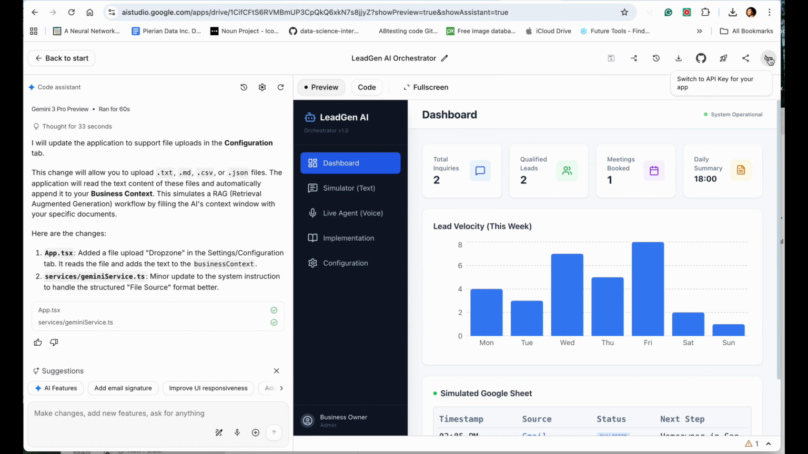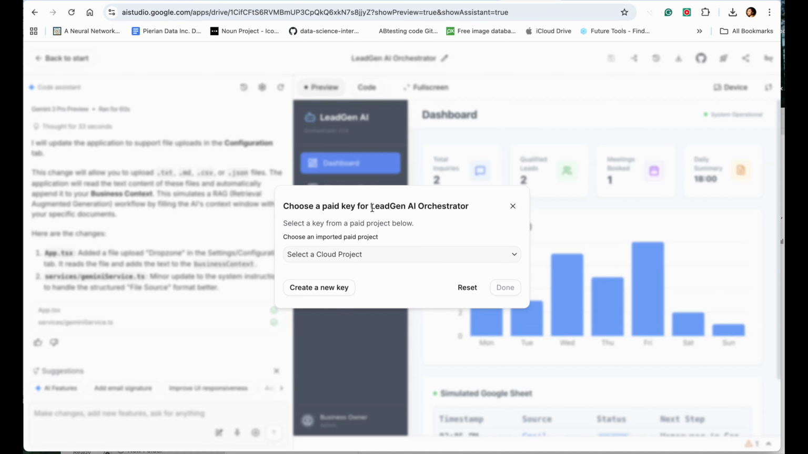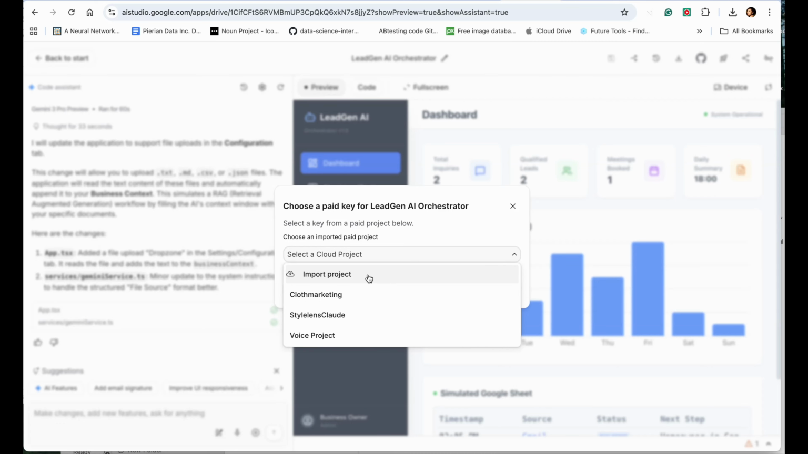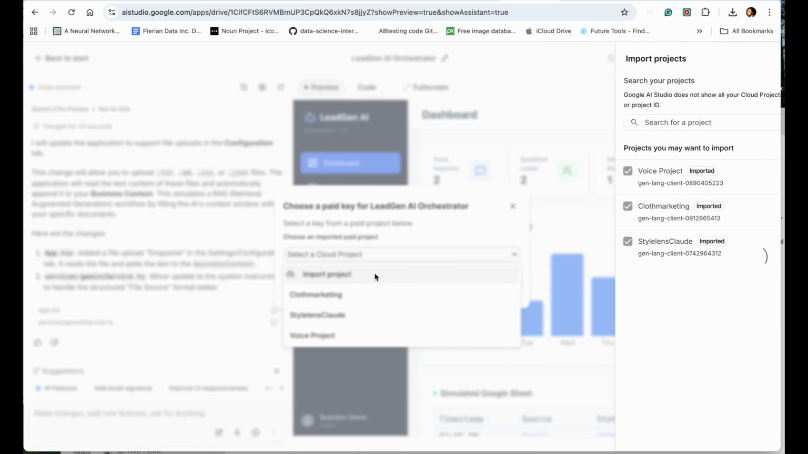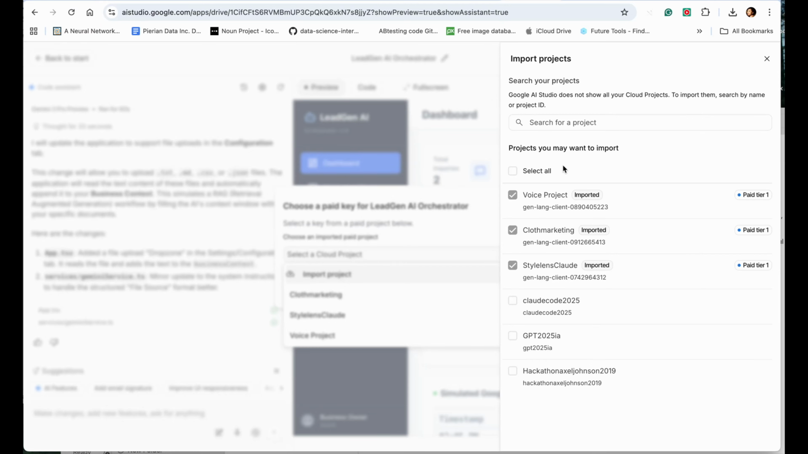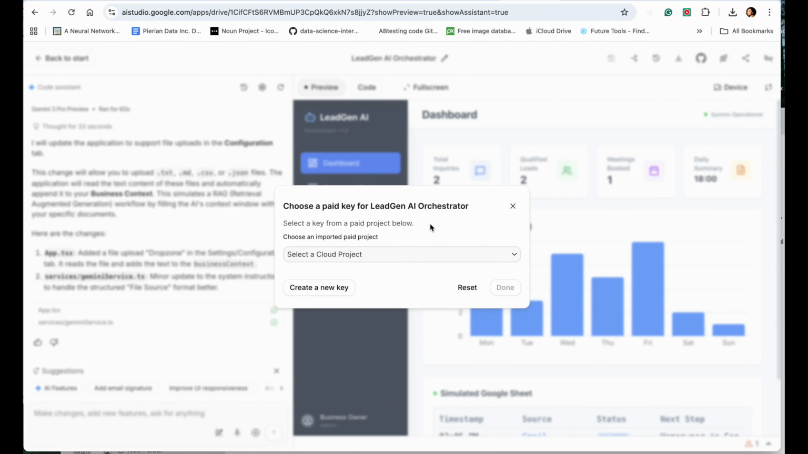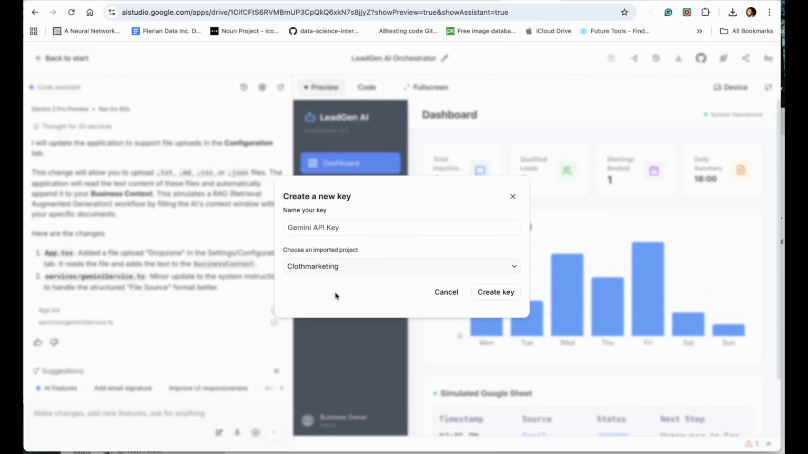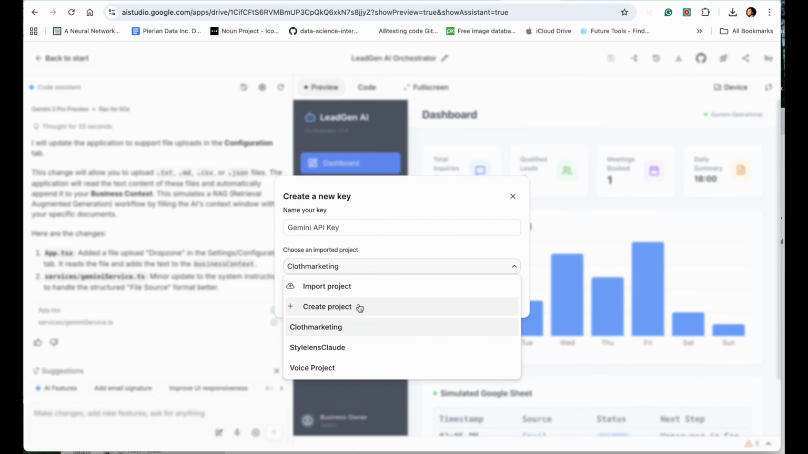This one, I don't have an API key here. It says choose a paid key for orchestration. And I need to select a project. So either I select any of that or I import a project. And those are the projects linked to my Google platform. If none of the keys are really relevant, you can use create new key here. And you can give the name of the key, choose the project and create a project. And this project will directly be created within your Google Cloud platform.